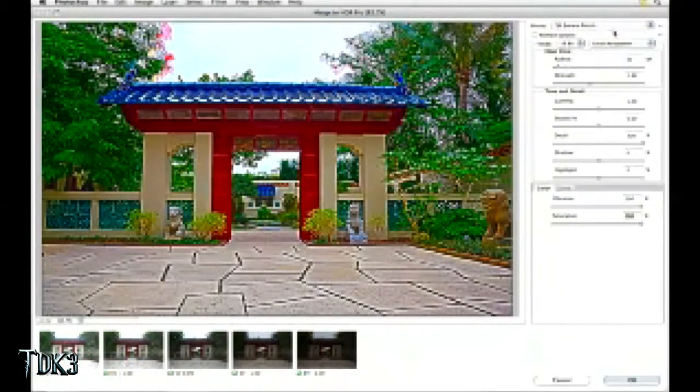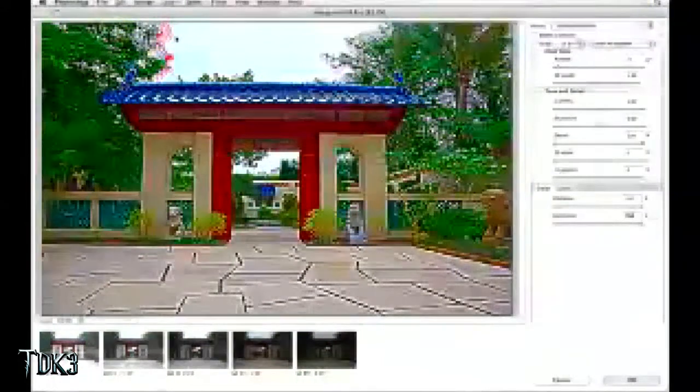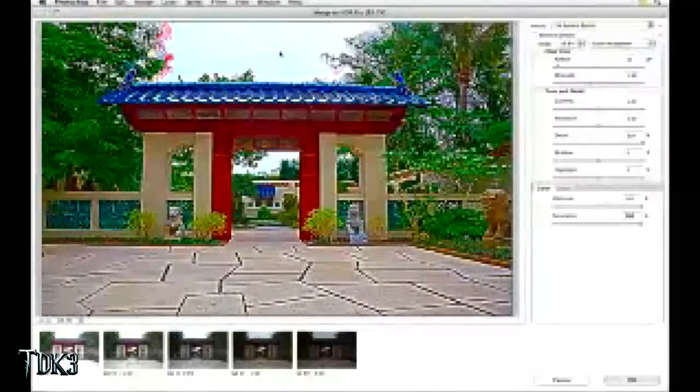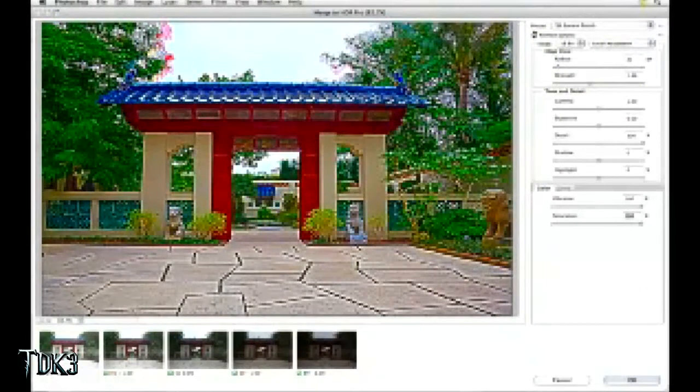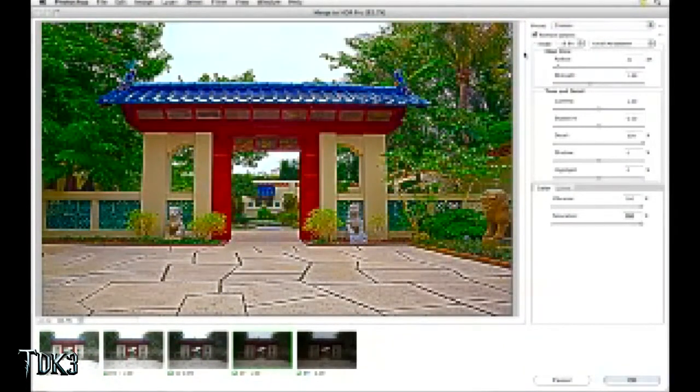But did you notice this overlapping area here on the left-hand side where the trees were moving in between exposures? Now with a single click, I can remove that ghosting, and you can choose which exposure you want Photoshop to pull the content from.